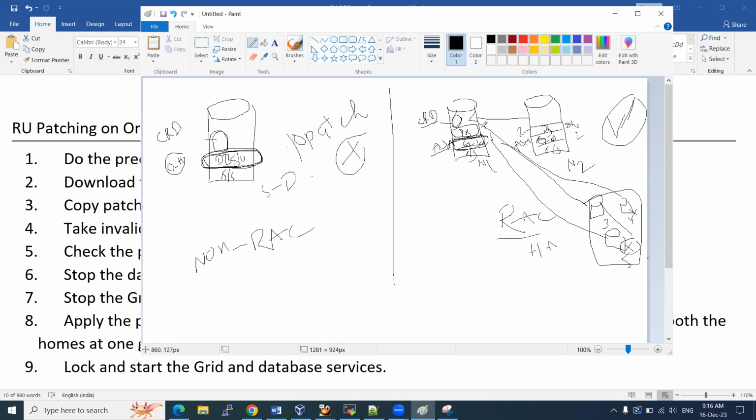So in this case, we have 2 nodes, but each node has grid software and database software. We are going to apply the patches on these 2 homes, and here also these 2 homes. So we have 2 nodes, we need to apply the patches on a total of 4 homes, 2 database homes, 2 grid homes. So what we need to do is, in a RAC environment, we have 2 options. We can completely shut down both the nodes, including the cluster and database, and apply the patches. We call it non-rolling mode.